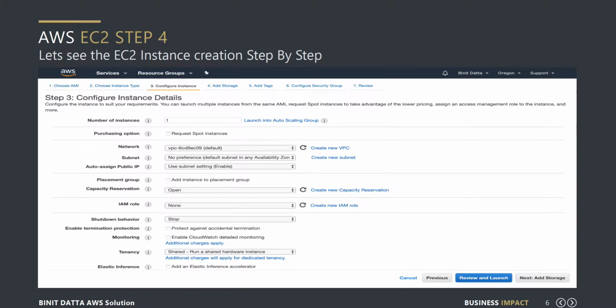Monitoring: if you want detailed monitoring, your CloudWatch, we will talk about CloudWatch a little bit later. The CloudWatch console will show detailed statistics. And tenancy, obviously you do not want dedicated. Dedicated is way more costly than shared. Shared is good. And elastic interface, you do not at this time need an elastic interface, right? So this is the instance details page.